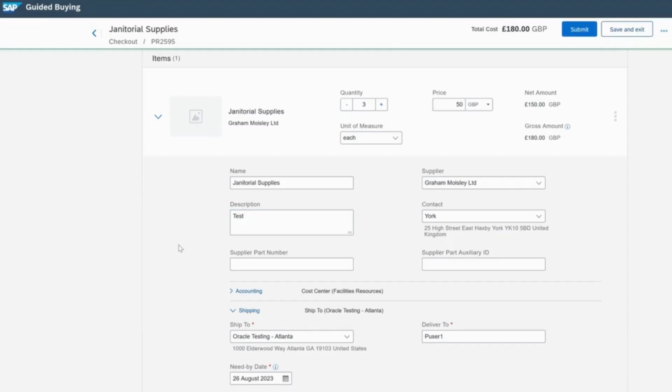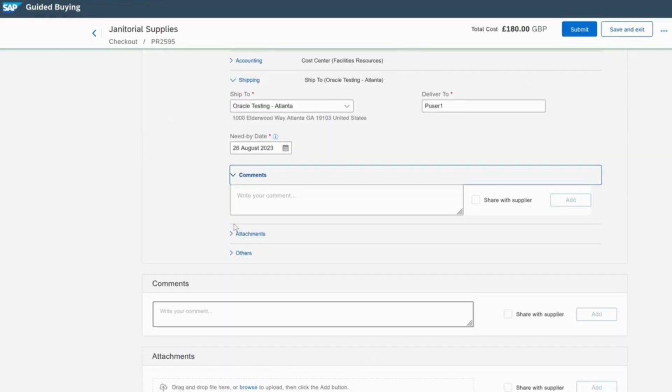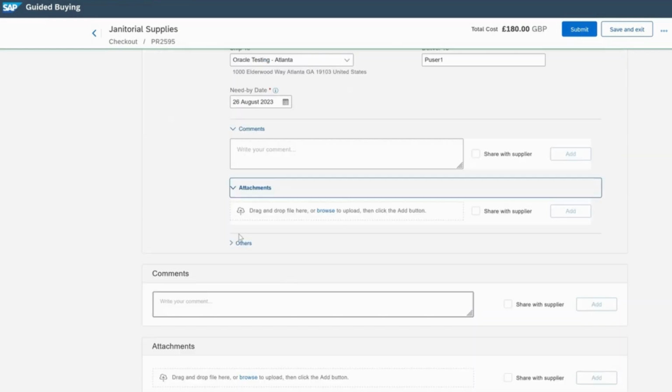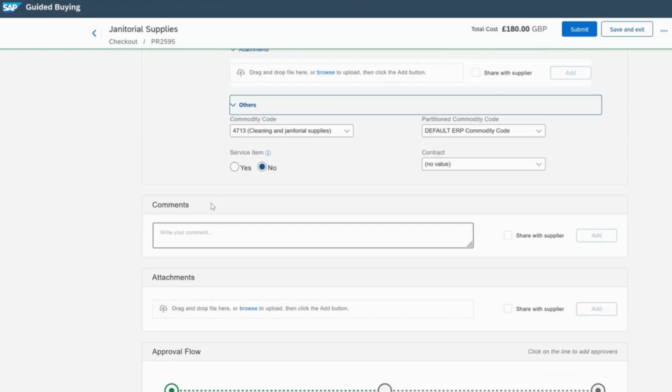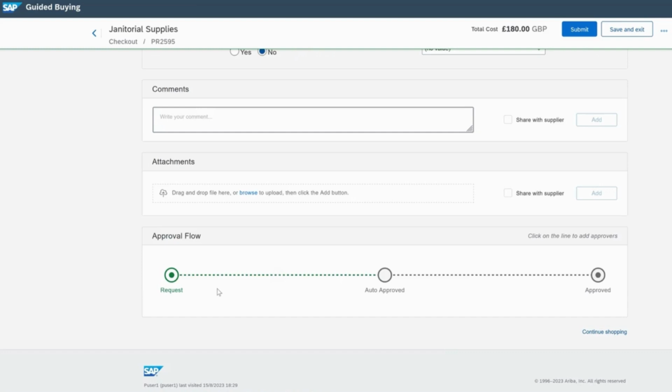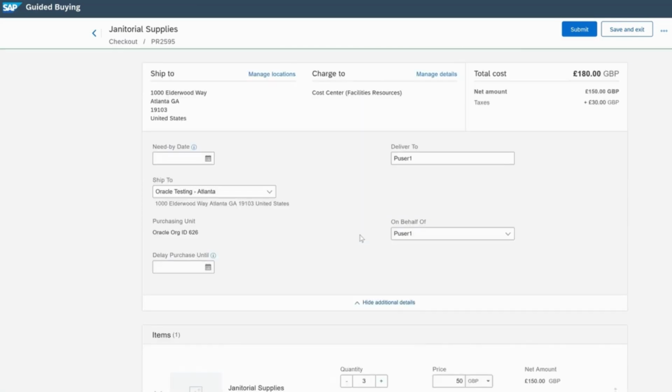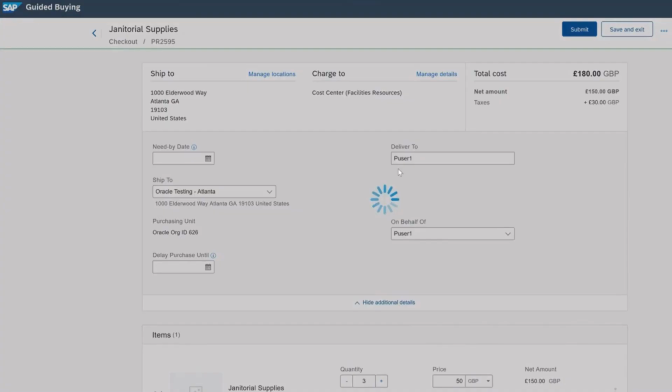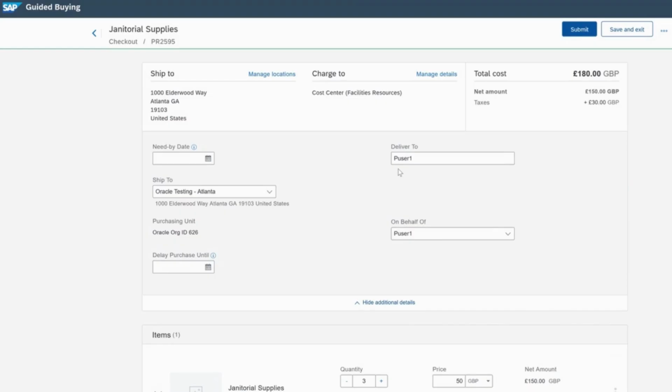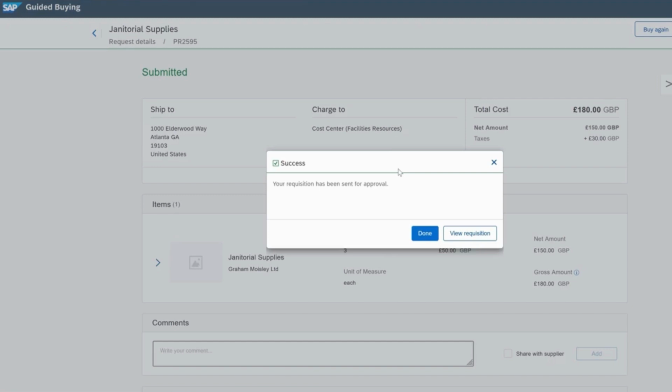We can also add comments, we can add attachments, we can review additional information. We can share those comments and attachments with the supplier if we want to, and we can also review the approval flow that is automatically generated for this requisition. Now today we're just going to skip approvals for simplicity. It'll be auto approved, but we can set up, of course, pretty robust approval flows based on your needs. Click submit. It'll ask us to confirm that. And we can view the requisition, and we can view the requisition status.